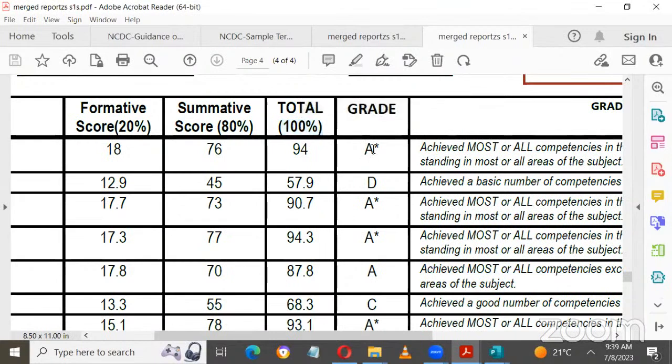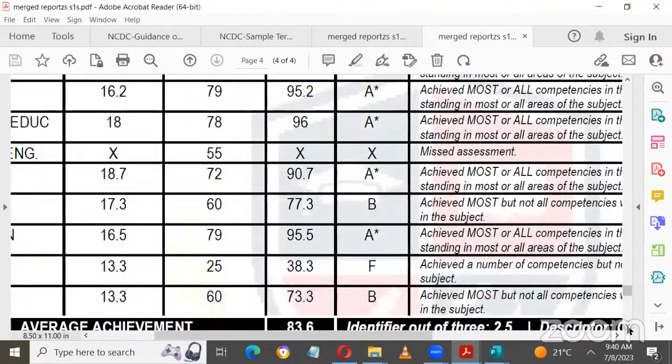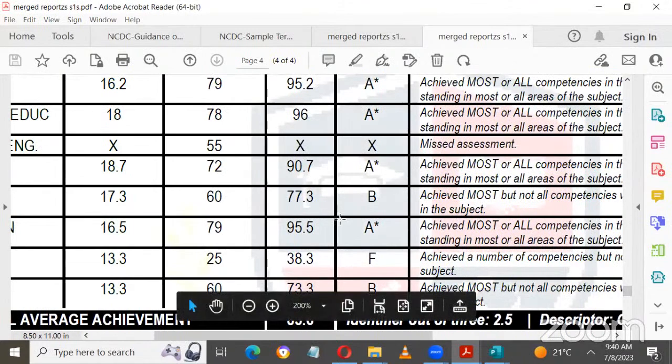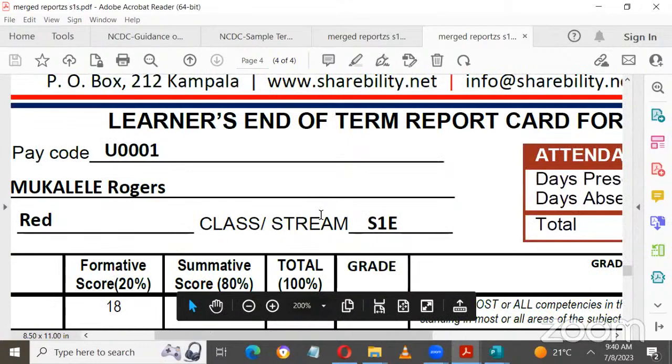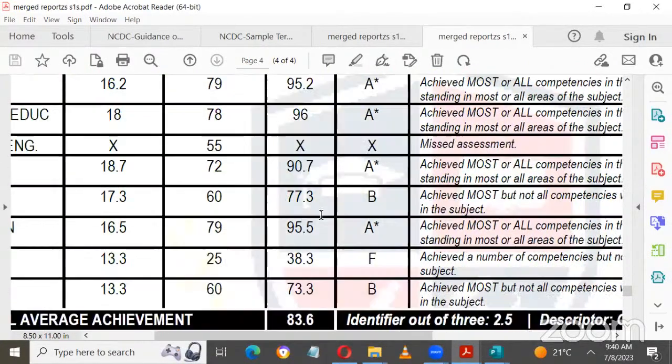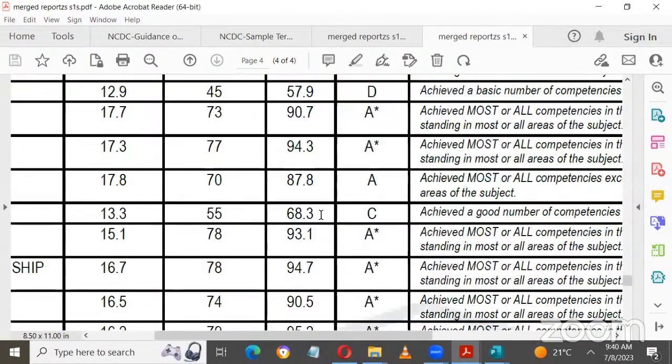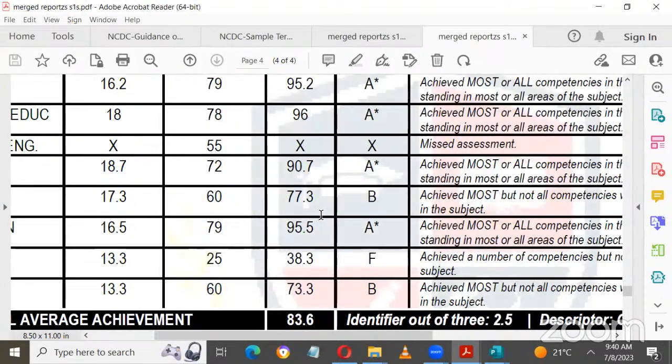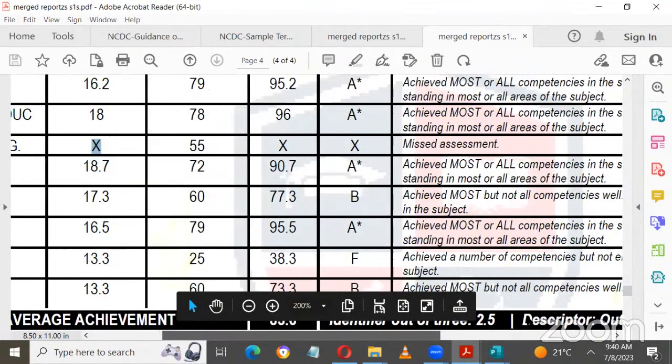Then the new grading scale of NCDC, which goes up to D, is here. And it shows A, B, C, shows all these marks, only that there's no student I have given a poor mark in the range of D. But it runs from A+ up to D. And in case a learner has missed an assessment, it puts an X, so you enter an X on the other side when you're entering scores.